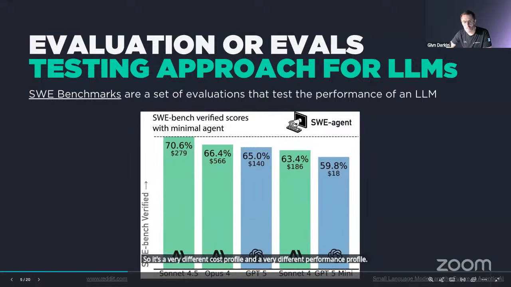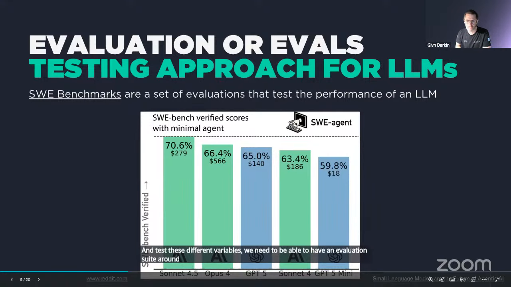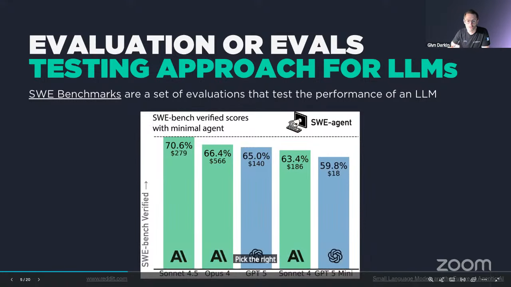These are the types of problems that we need to uncover in our agentic systems. Are we building a system where we're prioritizing precision, so accuracy in solving the problem? Are we optimizing for costs? So these are the balance and trade-offs. And for us to be able to effectively test these different variables, we need to have an evaluation suite around our agentic system to pick the right model, tune system prompts, and all of that kind of stuff.